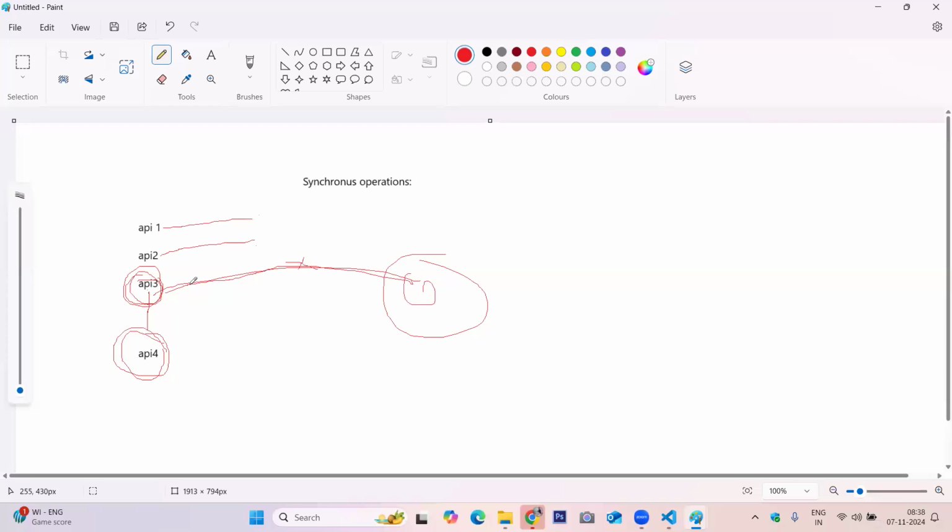Again, I will repeat. Synchronous operations are tasks that are executed one after the other. Consecutively, they have to wait until the previous one has executed. If something is delaying, the entire process will stop. If anyone is making delay, then everyone has to wait. The one below has to wait until the one above has completed its execution.